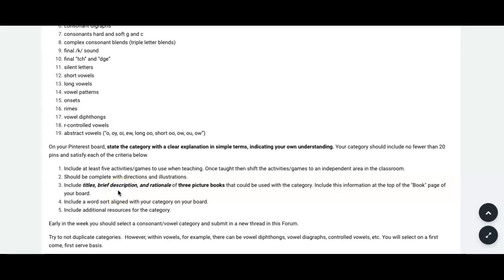These games and activities should be complete with directions and illustrations. You have to include 3 picture books that go with your category. You have to include the title, brief description, and rationale for selecting that book to go with the category you selected. You need to include a word sort that goes with your category and include any additional resources that you have found. So it's not just going to Pinterest and pinning different things. There has to be this explanation part in order to gain all of the points.